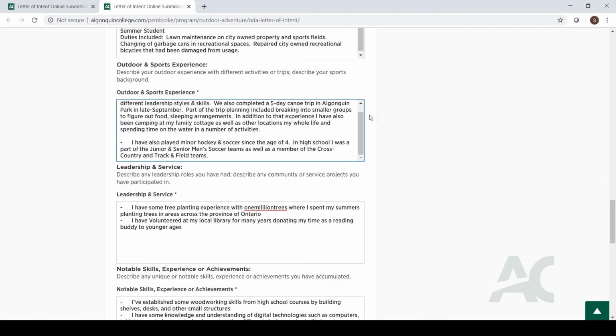So in this section, there can be multiple things, but I will just read one of the things where you can write that I have also played minor hockey and soccer since the age of 4. And in high school, I was part of the junior and the senior men's soccer team, as well as a member of cross country and track and field event team.